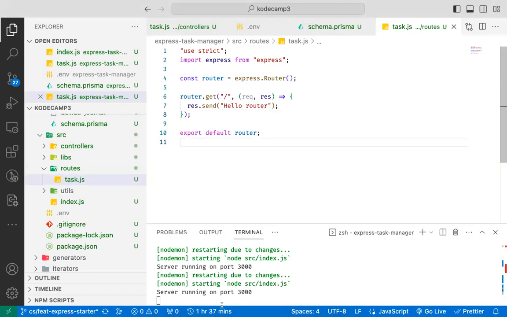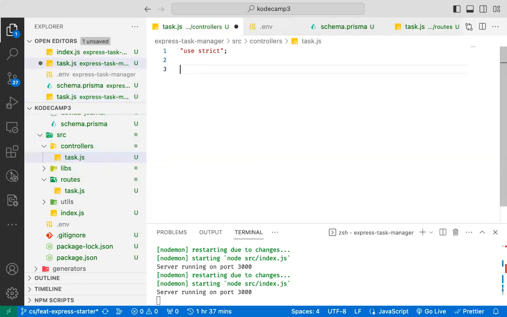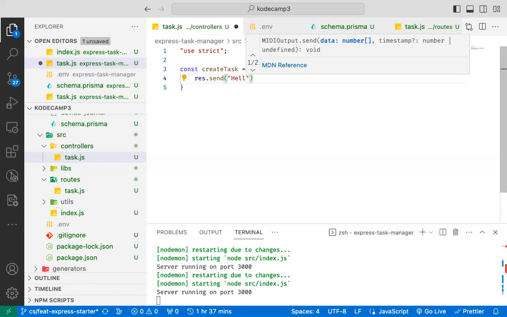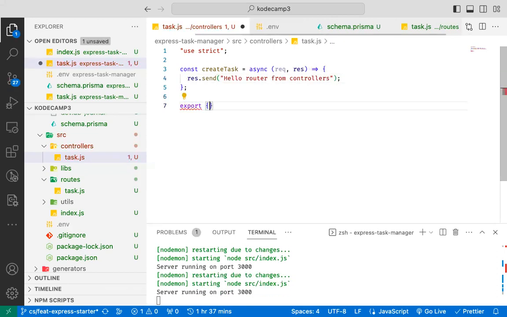Okay, we further want to extract this, we want to make an abstraction here. We want to take this to the controllers folder, and specifically in the task file. So we'll give it a name: const createTask is equal to an async function taking a request and a response, and the response should send 'Hello router from controllers', like so. And then we want to export the createTask.